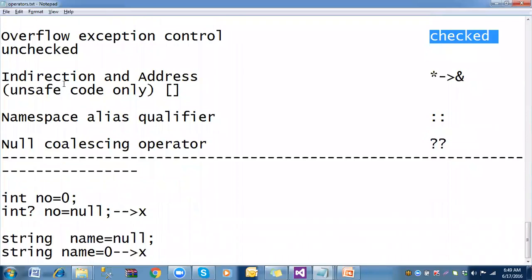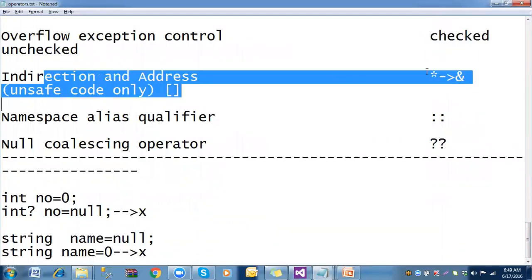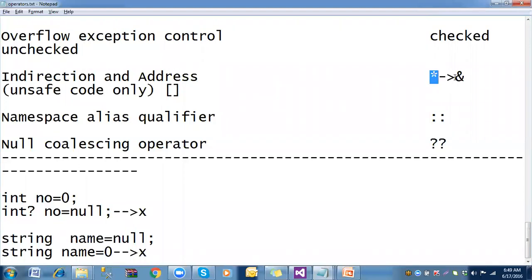And this is the indirection operator: star represents the value, ampersand represents the address, and this arrow means this variable is pointing to. So these three symbols are especially used for the pointers concept. And the namespace aliases. The original name is System.Console. Now we need to change that to Pallavi or Lokesh, another alias name, then we can use this namespace alias qualifier.